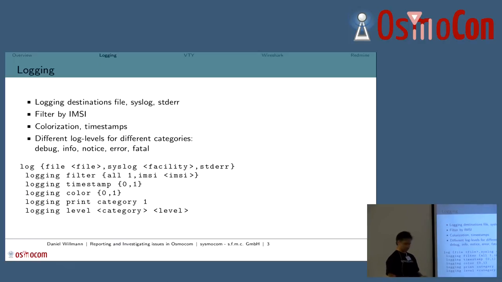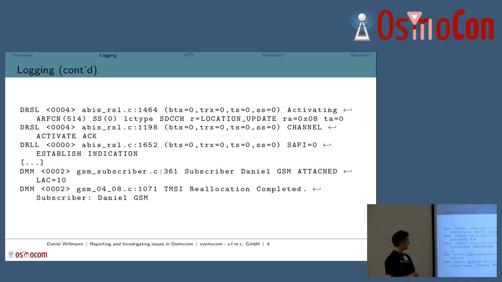On the slide you can see how the config would look. Harald already showed and went through it in his first talk. There's one thing: logging print category 1, which is a more or less recent addition. Well, not too recent, but it hasn't been there from the start. If you look at some logging lines here, we have the category in an easily parsable number format, and if you say logging print category 1, then in addition to this rememberable number, you will also have the actual category here.